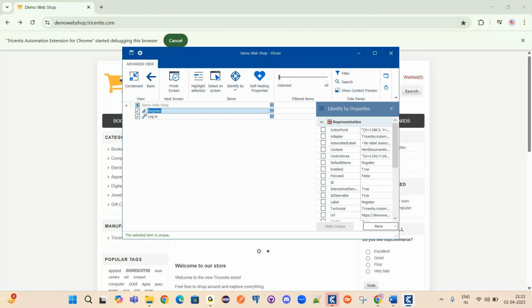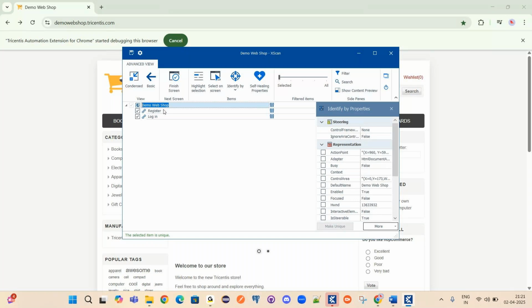On this particular window, when you select an element, you see a message towards the bottom left: the selected item is unique. Tosca is showing that whatever element you have selected is unique. If you select login, it also shows unique. If you select the module, this is also unique. So everything is unique; by default you can just consider it unique.